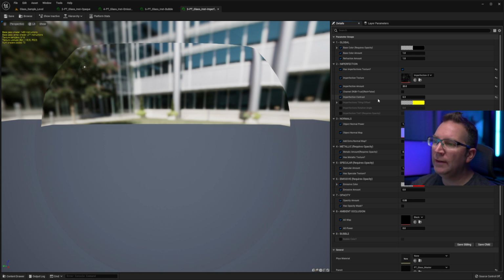And then you also have imperfection contrast. And what this does is, say your imperfection mask is not quite black where you need it to be, which would be a zero roughness or clear glass. You can use this to create a little bit of contrast on your actual image there so that you're not getting a completely cloudy looking glass, and you can actually get some clear glass with the imperfections.